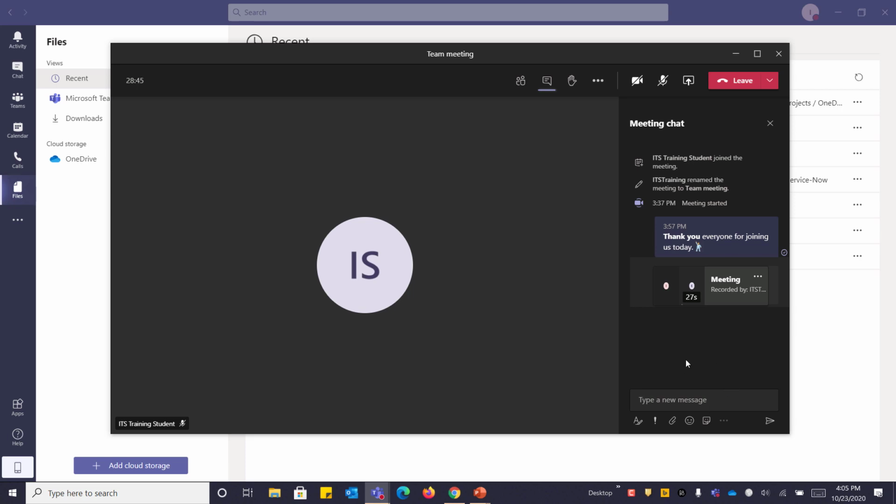So in our team meeting here, we see a red leave button at the top right corner. If we click leave, it'll just close the window and you won't be in the meeting anymore. This might be helpful if you have conflicting meetings, if they're occurring at the same time. You just want to leave real quick and then be able to come back later. You can just use the leave option.